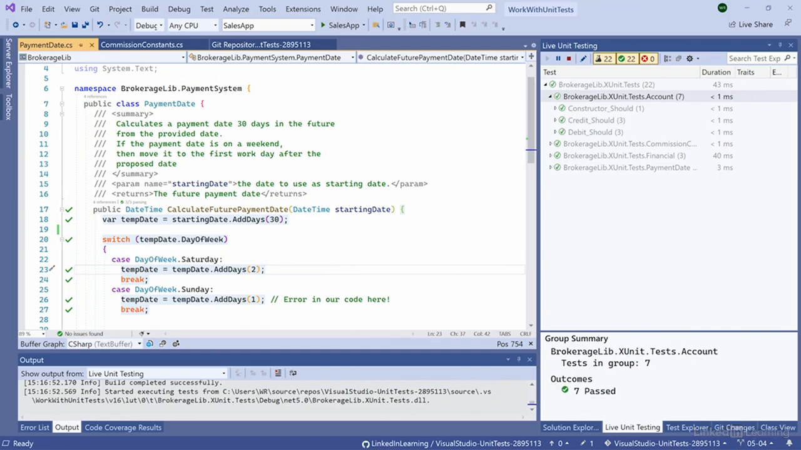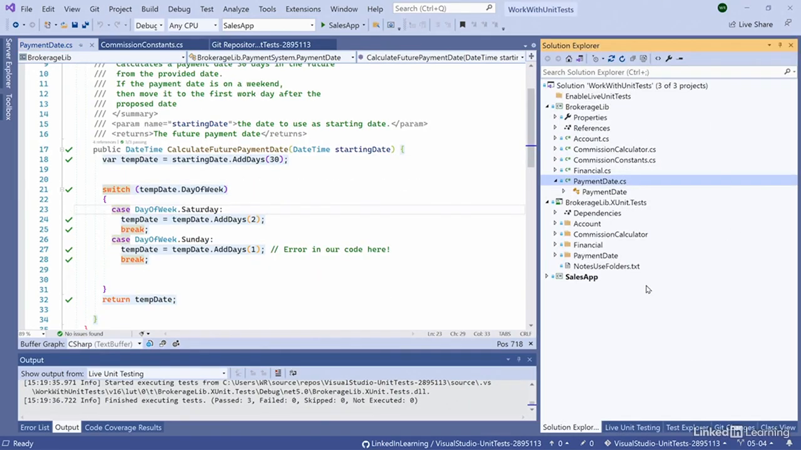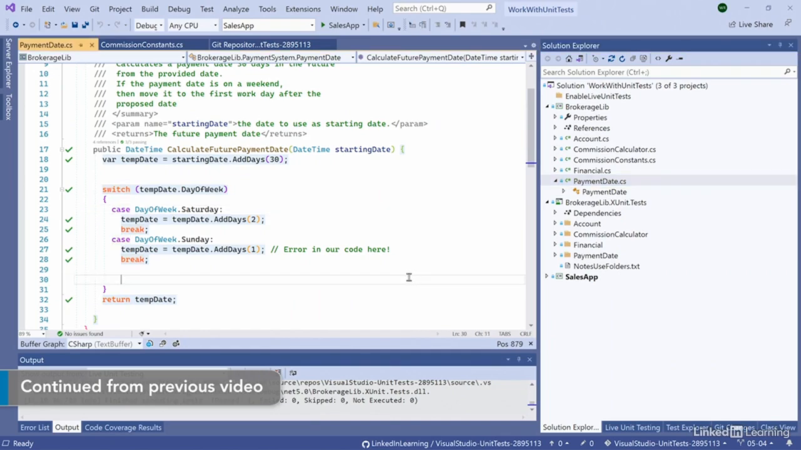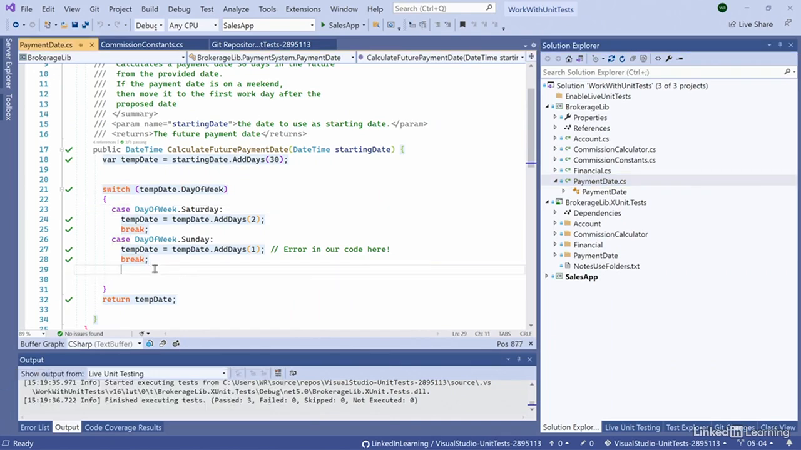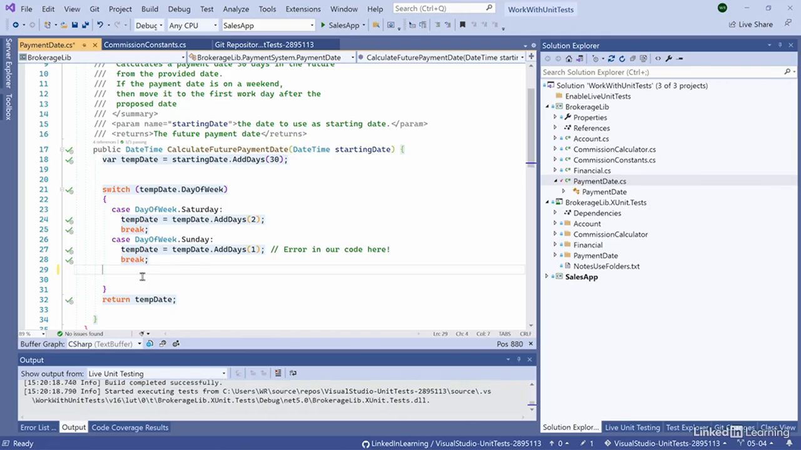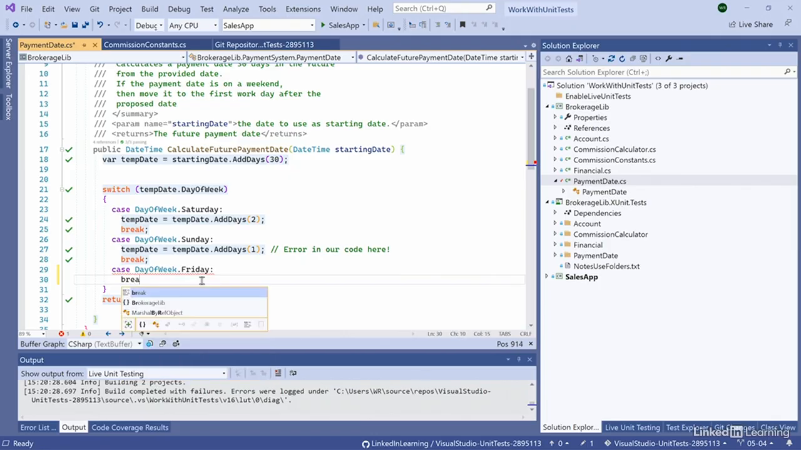Live unit test is really useful when you're refactoring your code or making code changes because you can see the status of your changes while you're editing your code. So let's say that I want to add a new case statement to this switch statement in my calculate future payment date method. As I'm typing my code, let's type in case. You notice that the green check marks are updating. And now I'm going to put my break in.